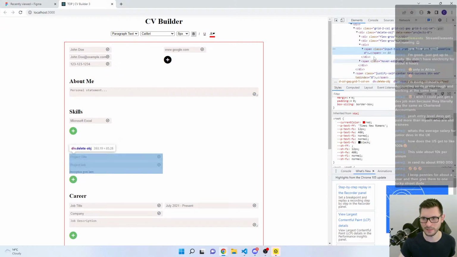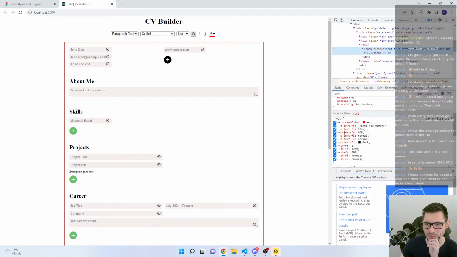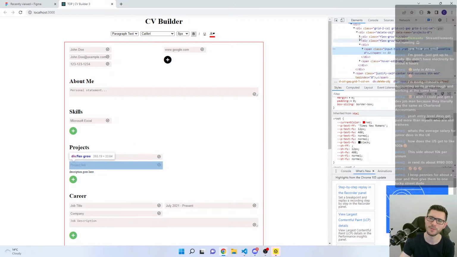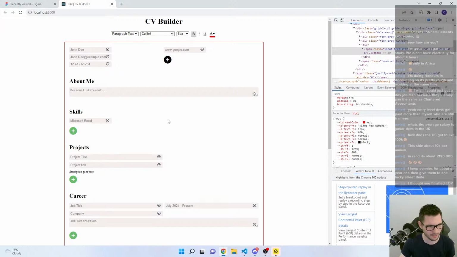Inspect. Do this. P-text. Font weight. Oh, it's because it... Should it be bold? Should that be bold? Toggle it on, toggle it off, toggle it on, toggle it off. Toggle it on, toggle it on. No, I haven't finished top. Yeah, let's get it open actually. Top. Where am I at?